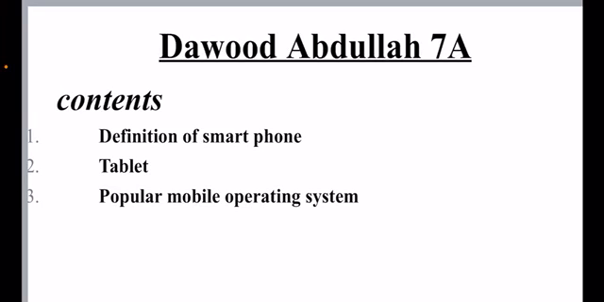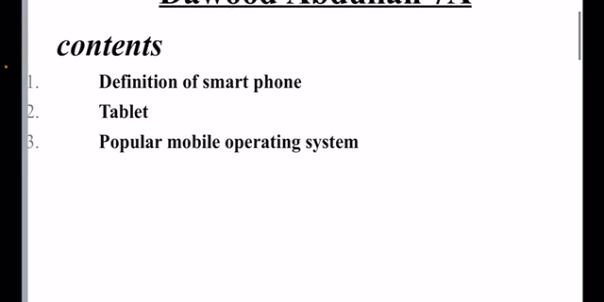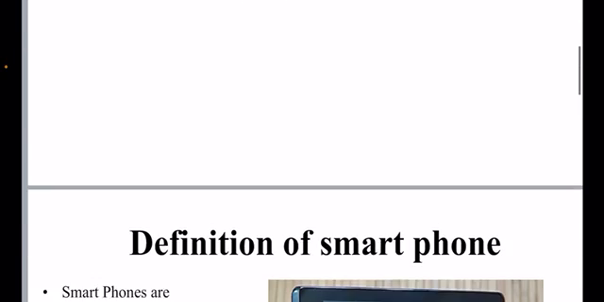I am Dawood Abdullah from grade 7A. My school is Success International School, and today I am doing a computer project. Now I'm going to read the contents. Number 1, definition of a smartphone. Number 2, tablet. Number 3, popular mobile operating systems.